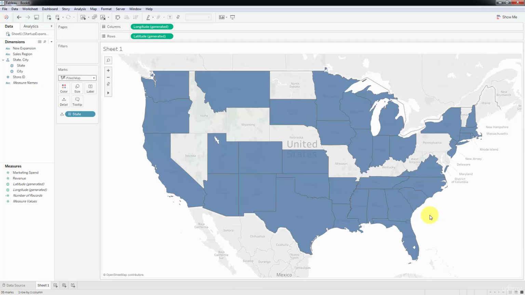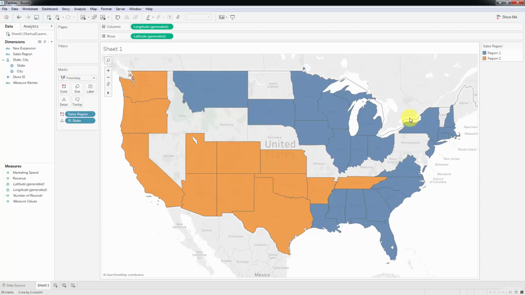Now, how do we, even for ourselves, identify how these states are broken up into those two sales regions? So how do we know which states belong to sales region 1 and which states belong to sales region 2? Well, the fastest way is to just take sales region and put it into color. And there we go. We can see our two sales regions, which are kind of competing for performance, trying to grow faster. And obviously it's a way to structure a company or a startup to split it into two parts and put them against each other so that they strive for better growth and things like that.